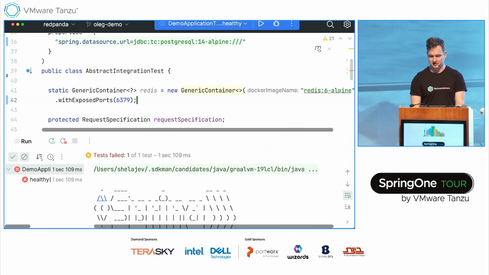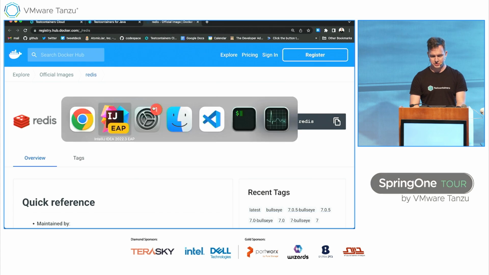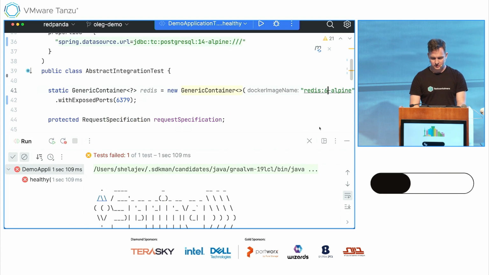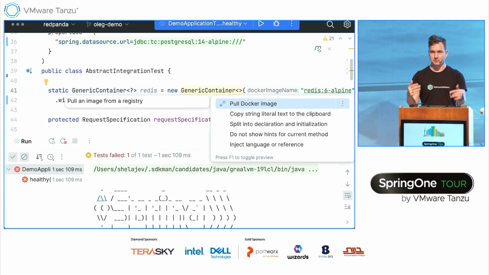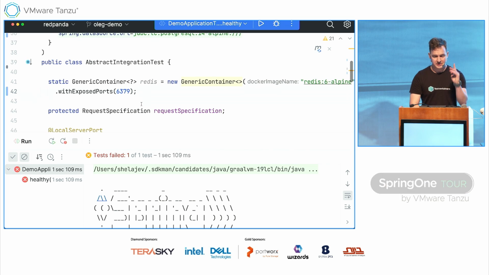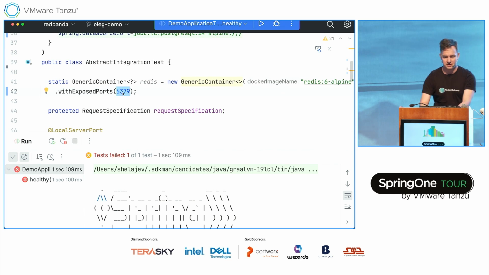So that means I can do things like that. I can click on this and go to Docker Hub, to the Docker image, which is great, right? And I can also do things like content assist, or even here, I can just say, pull my Docker image from here. How great is that? This is pretty spectacular. Right, so we start Redis. We know that Redis is a network application. We're going to use that port there.